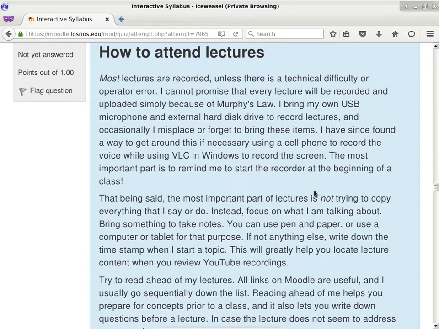How to attend lectures? I'm not going to read this to you because it will sound like, guess what? A lecture. Okay, you're already in a lecture. You don't need a lecture in a lecture, right? So it really is just what I consider as good practices for myself. So you can read it. You can choose not to read it. You can choose to ignore that.